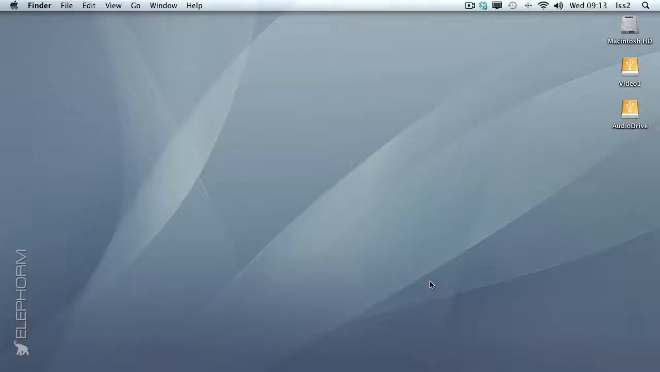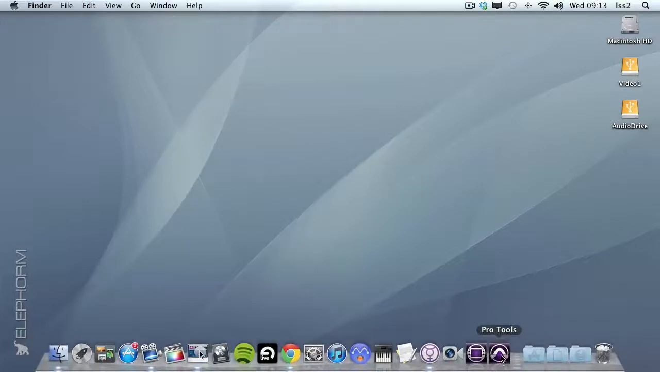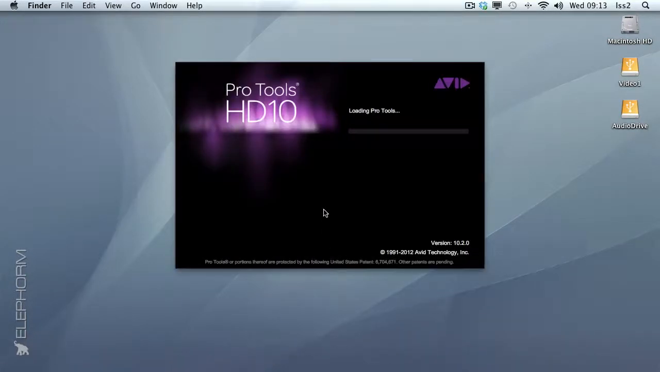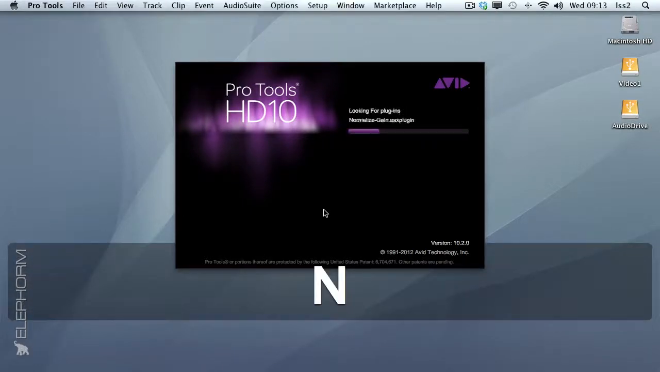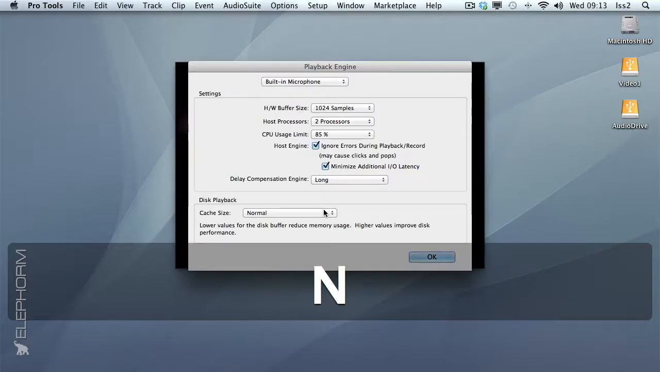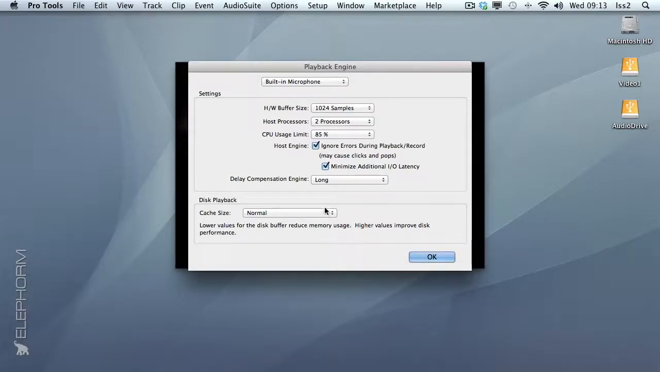In this video we're going to be taking a look at what to do when you first boot up Pro Tools, or if you've just connected a new audio interface. I'm going to open up Pro Tools from down here in the dock, and the moment the purple window turns up I'm going to press the N key and keep it held. Now instead of taking me to the quick start dialog, it's going to take me straight to the playback engine settings. From here I can choose my audio interface.